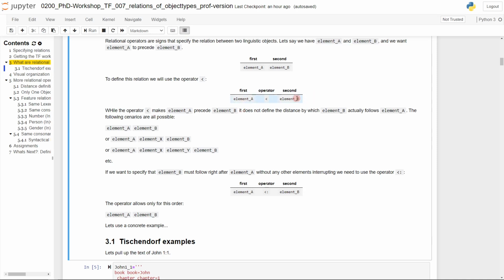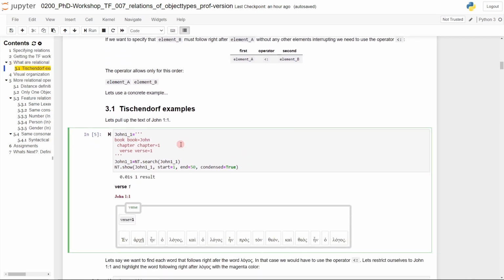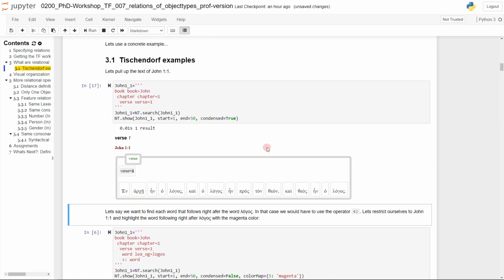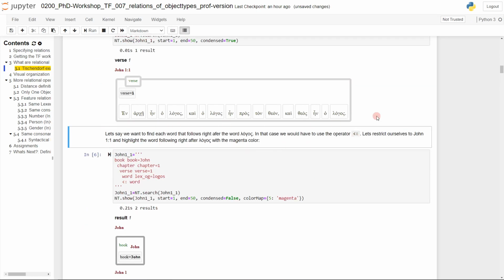So if we want to have element B follow right after element A, well, then we need to use a different operator, and this is the sign, the reverse arrowhead with the colon. So what this tells you is that element B needs to follow right after, that's this colon sign, right after element A. So let's have a concrete example. Let's pull up here first John 1:1. This is the verse, John 1 verse 1. We want to find all words that follow right after logos. We want to find all words like kai or hen that follow right after logos.